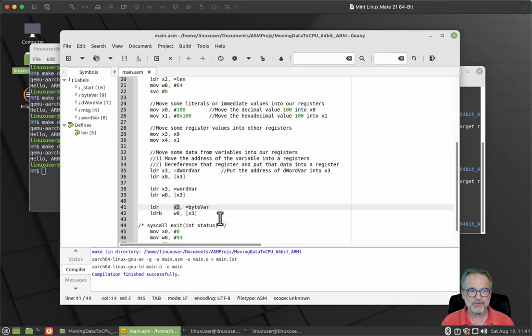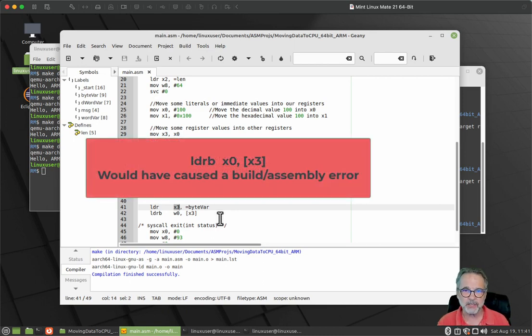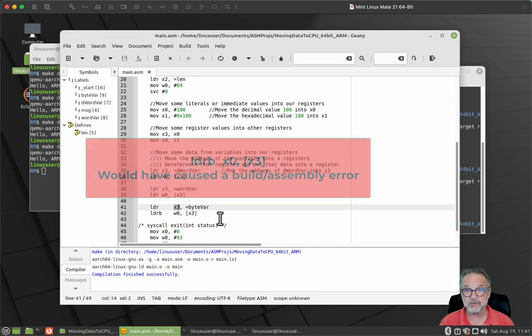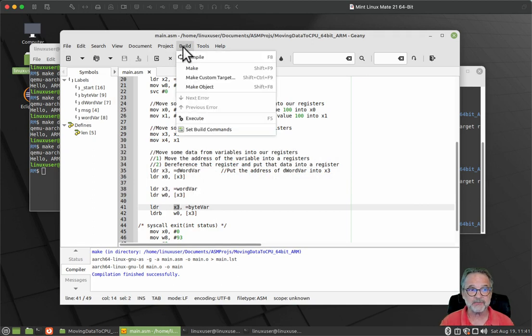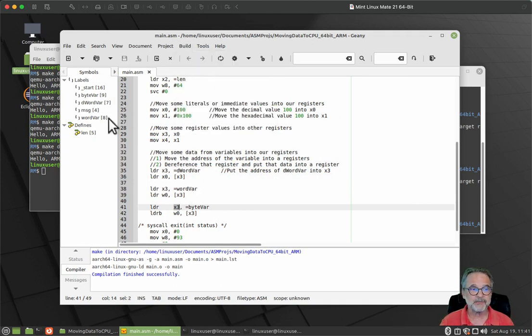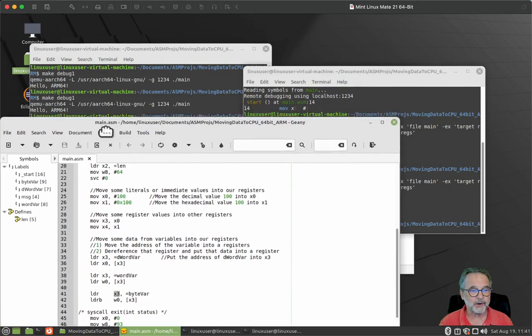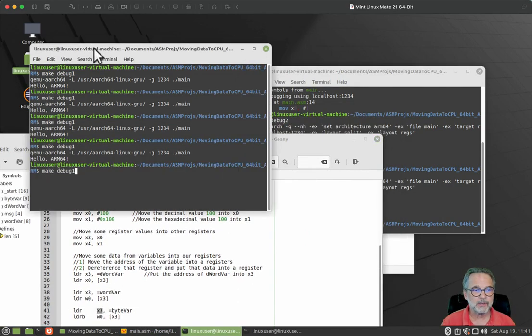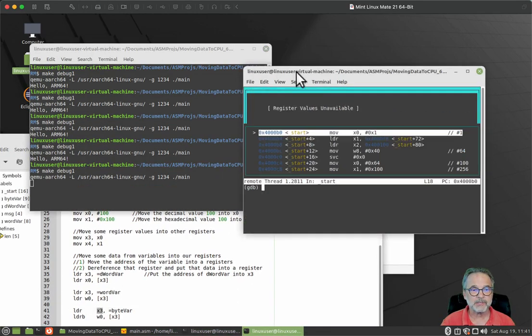Now, why didn't we put the address of the byte var into X3? Because in a 64-bit operating system, or a 64-bit ARM processor, the addresses are 64 bits in size. So for the address, you must use a 64-bit register. So let's make that. We'll go ahead and put our code down here. Let's debug it.